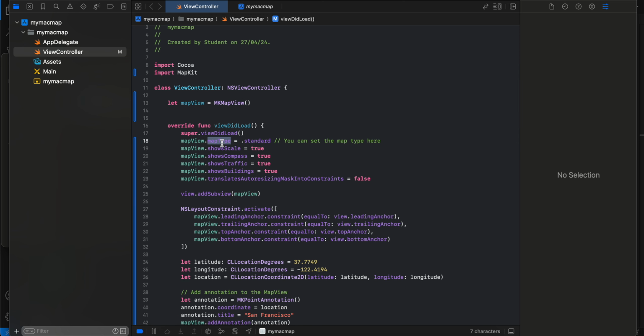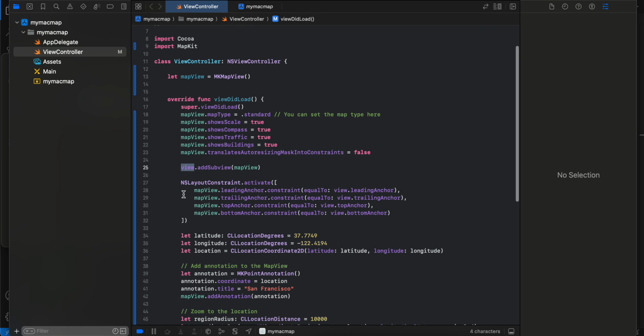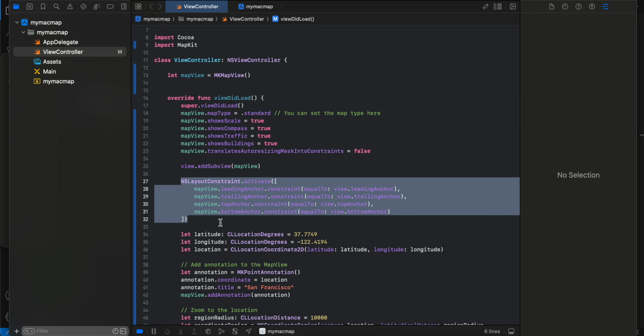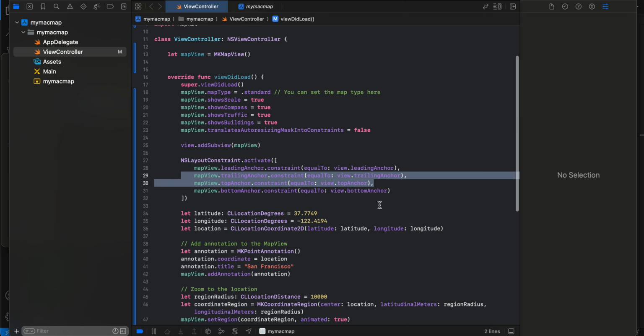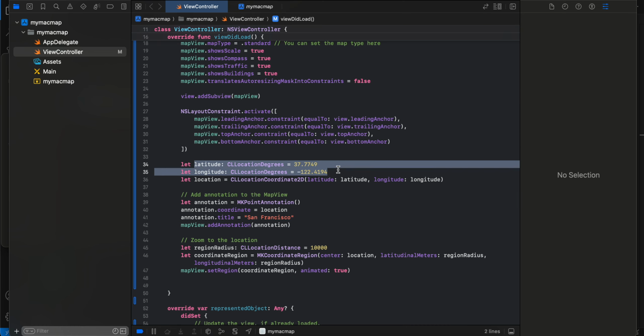Here I have set the map type as standard, showsScale true, showsCompass true, showsTraffic true, showsBuildings true. Then we are setting translatesAutoresizingMaskIntoConstraints equal to false, so that we can add NSLayoutConstraints to it. Then I'm adding our map view to our view. Then we are doing NSLayoutConstraint.activate, so that our map view can occupy the entire width and height of our view.